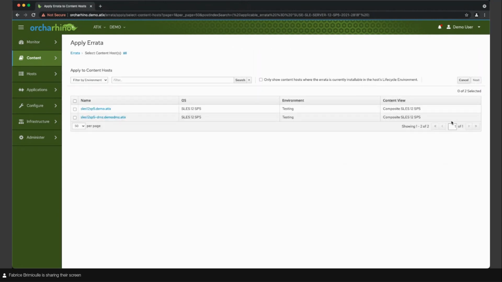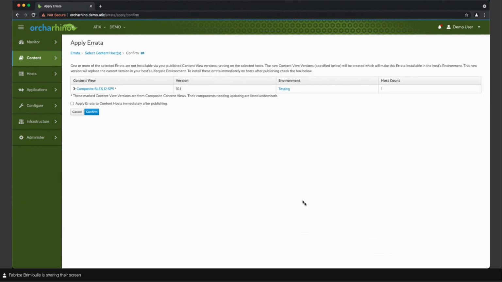When it tells us what servers are affected by this erratum, let's only apply it to one host. We click here. We click next. So it says this needs to be updated. We click on apply errata to content host immediately after publishing. This means that the erratum will be applied to our servers once the task has been done.